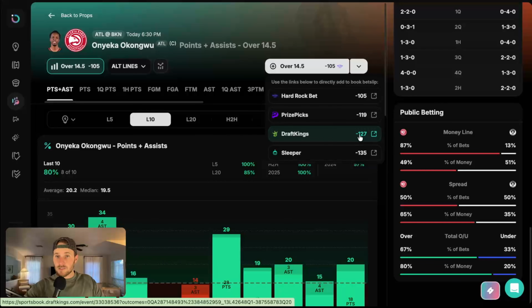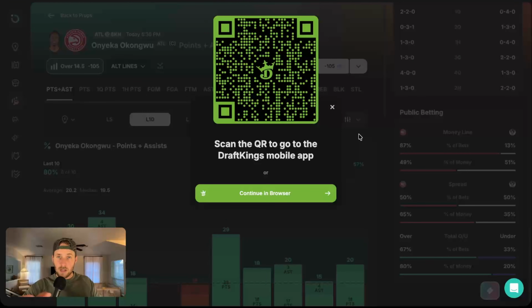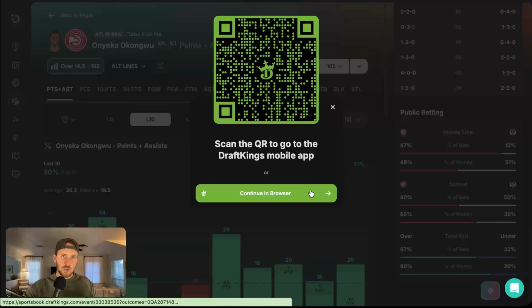And all you have to do is click this. Now, what this is going to do is it's going to give you a QR code that you can scan, or you just can continue to browse or to place that bet.